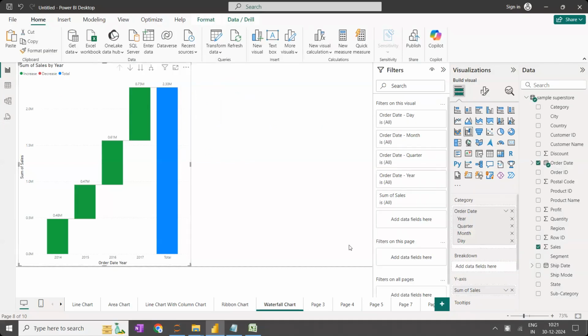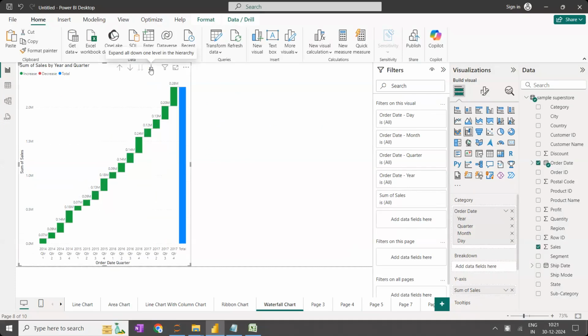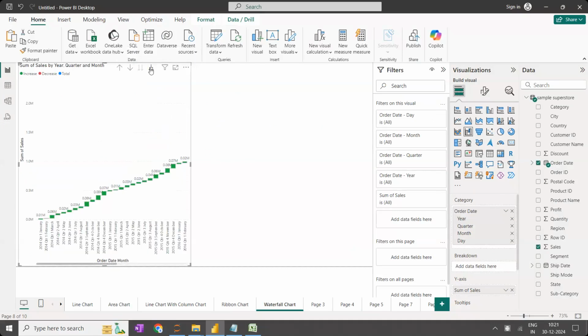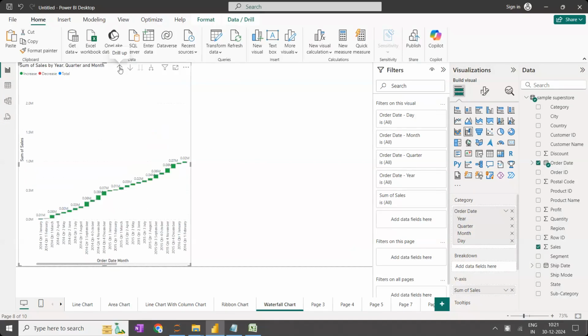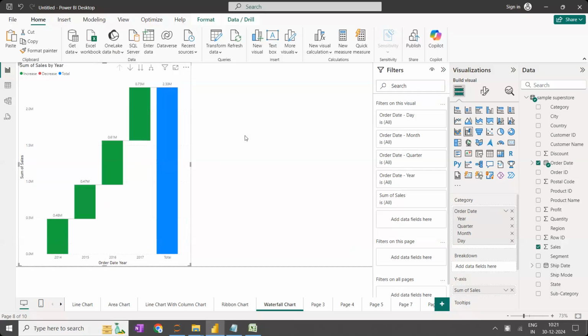I don't want yearly wise. I want quarterly wise. Then what do I have to do? I'm going to click on the drill down. So every quarter also it is increasing. Let me check monthly. This is monthly sales. Now this is day wise. So it is like this now.